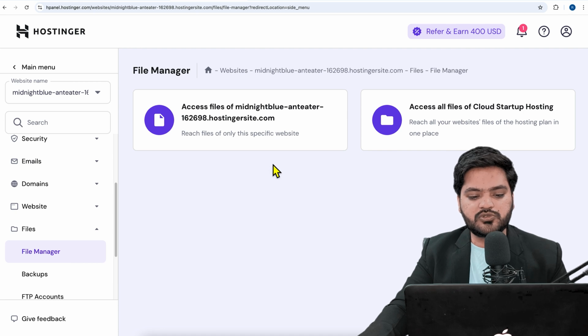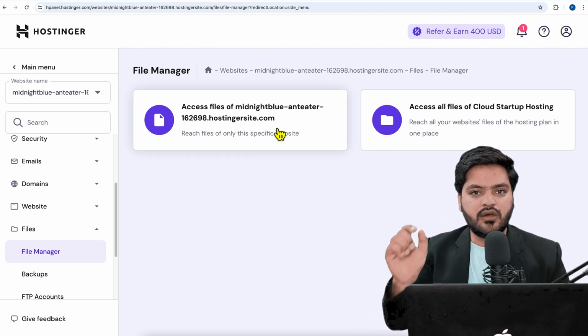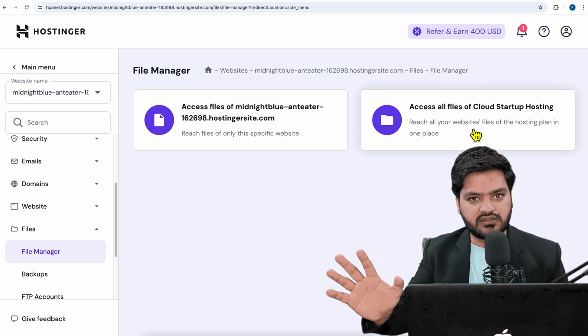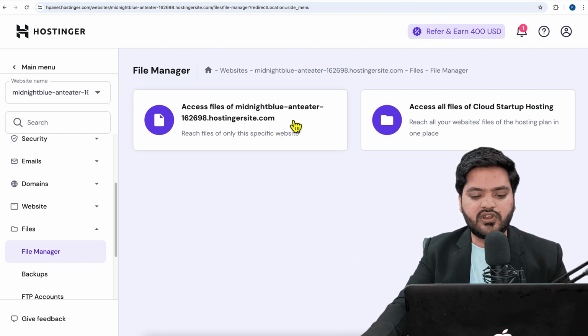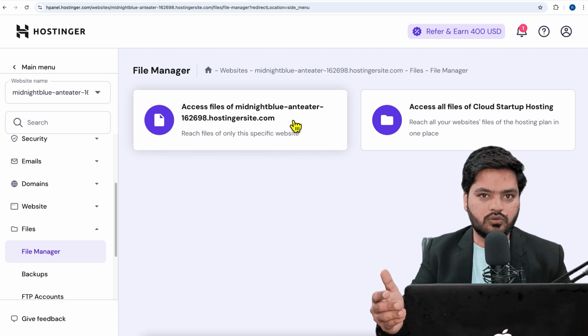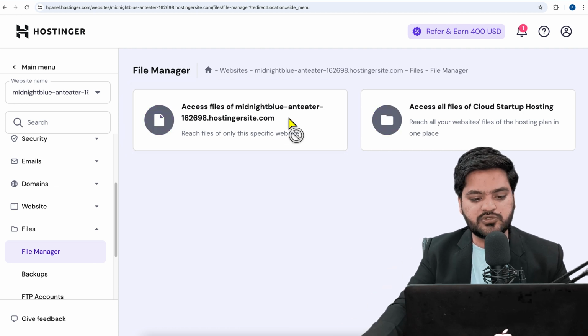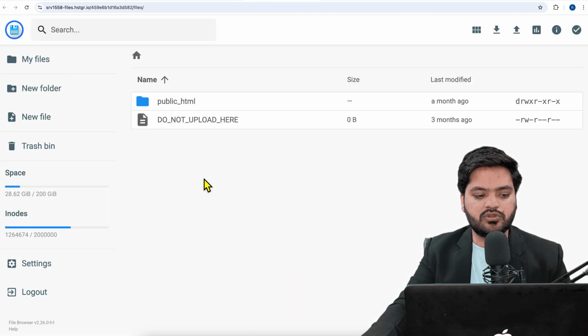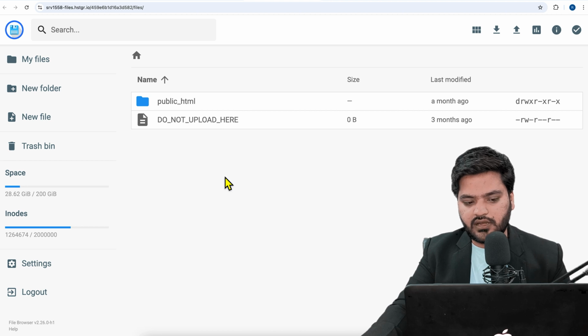So now it gives you two options. Either you want to access the files of a particular domain, or you want to access all the files which are there on your Hostinger account. For example, if you want to make changes only in a particular website, then click on the first option, choosing your main domain. Once you click on this option, you will be redirected to the file manager like this.